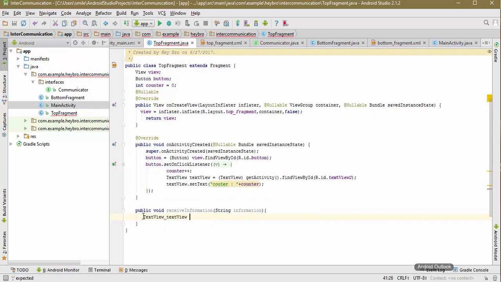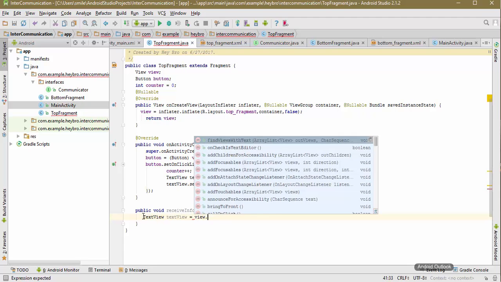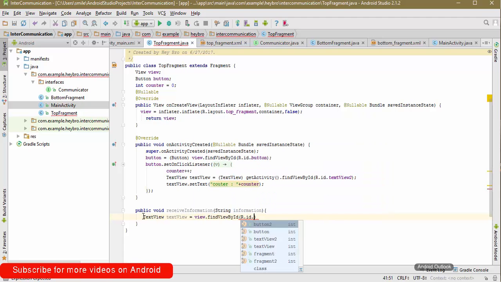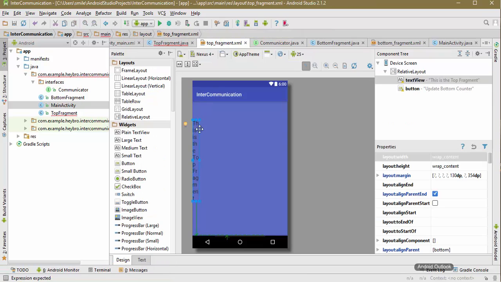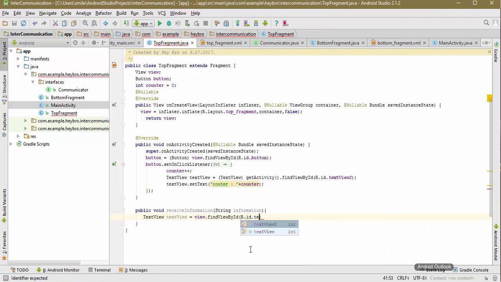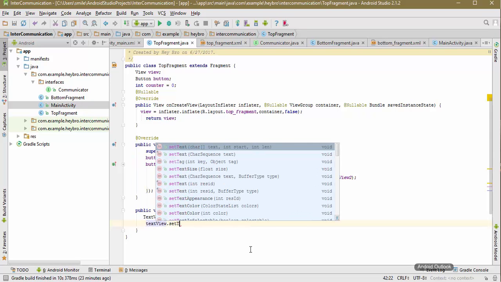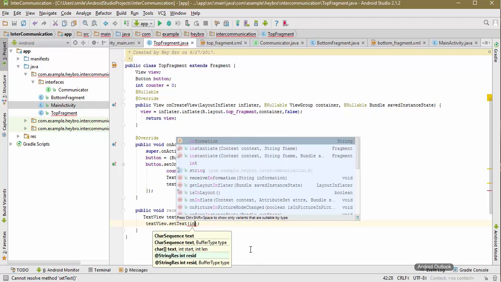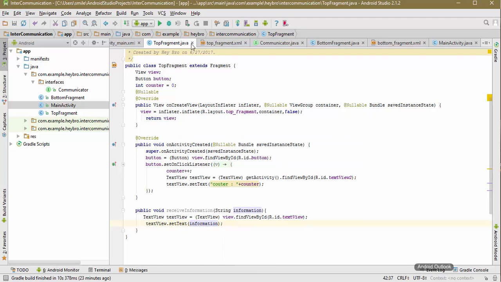The text view is going to be TextView equals view.findViewById, R.id dot, let me see the ID of this text view. Oops, what has happened? This should be like this, and let's go up in here. Its ID is textView, so it's going to be textView. I need to typecast this. Finally I need to update the content of this text, right? So setText, and that text is going to be the information that we have received from the main activity.